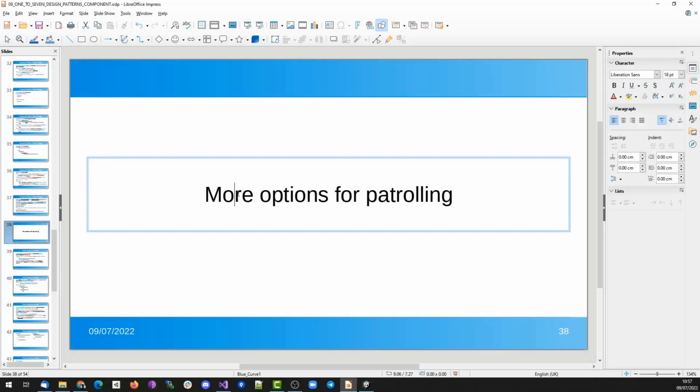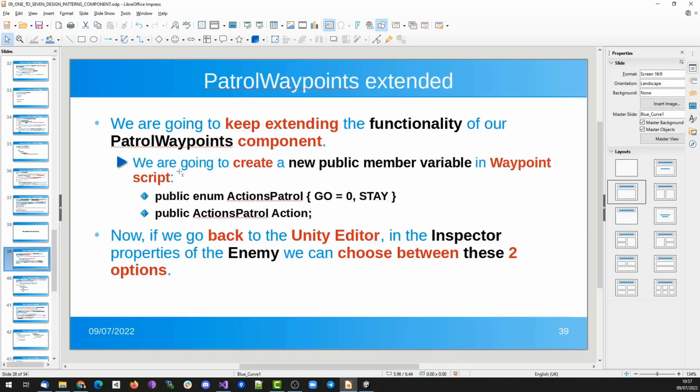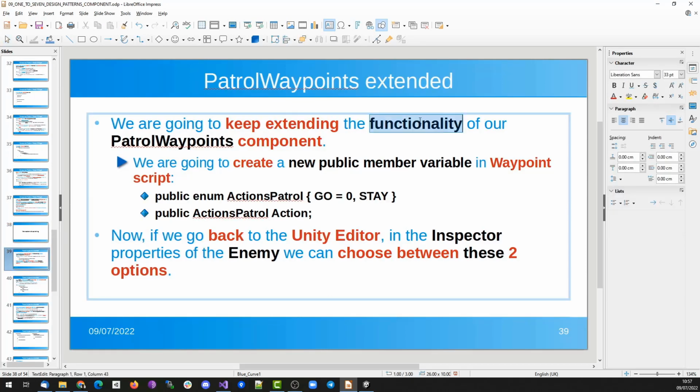The next step is that we are going to keep extending the patrol waypoints component with more options. We are going to keep extending the functionality of our patrol waypoints component. The goal is to have two actions to perform in the patrol waypoints component. We can have the option of going towards the next waypoint, that is the current behavior, but we are going to add a new action that is just to stay in that same waypoint.